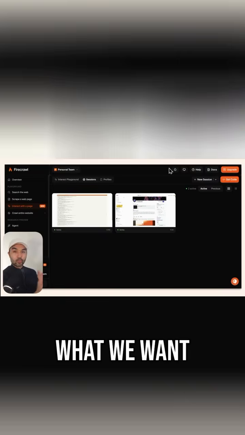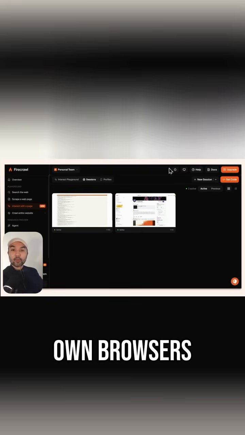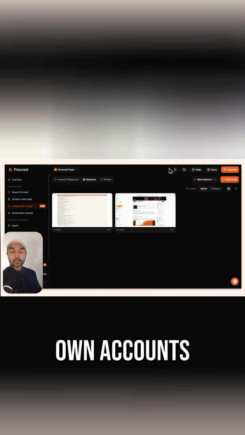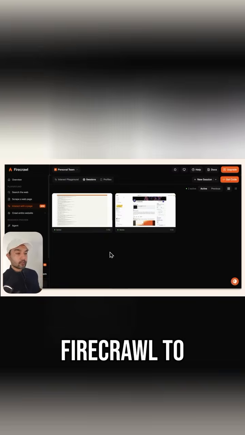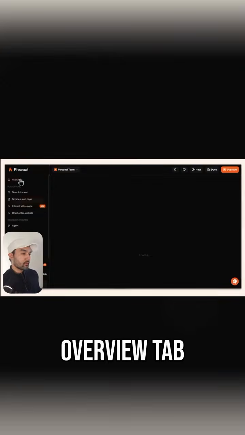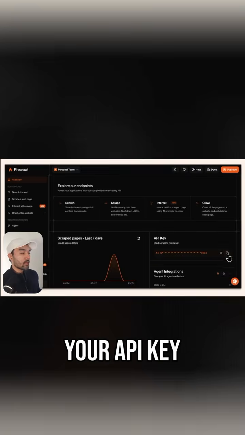Now you can actually start a new session here manually, but of course what we want here is for our agent to control this space so that they can spin up their own browsers, create and connect their own accounts, and operate as a standalone agent that can browse through the internet. And so to connect Firecrawl to Claude Code, all you need to do is to head to the Overview tab, because this is where your API key would be.